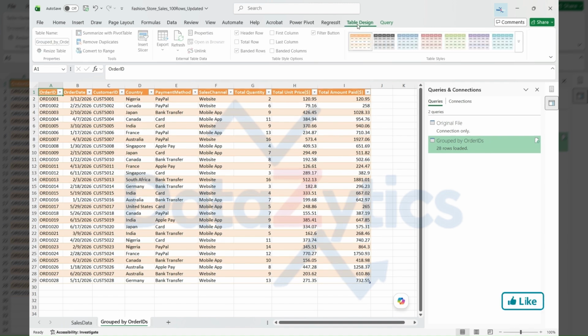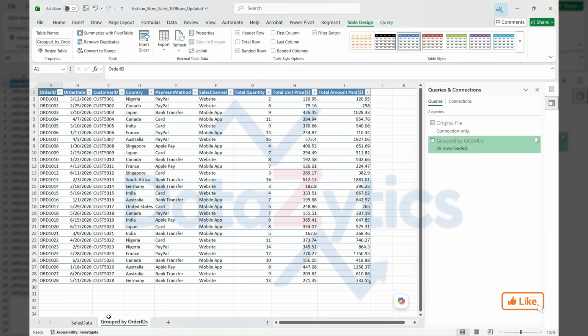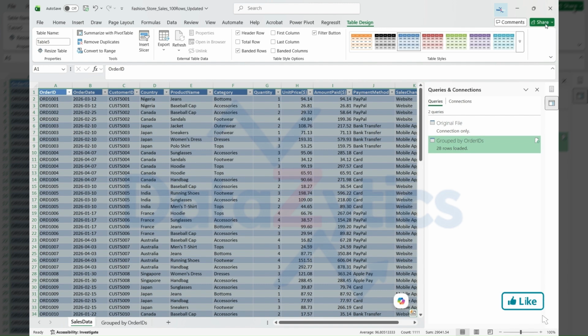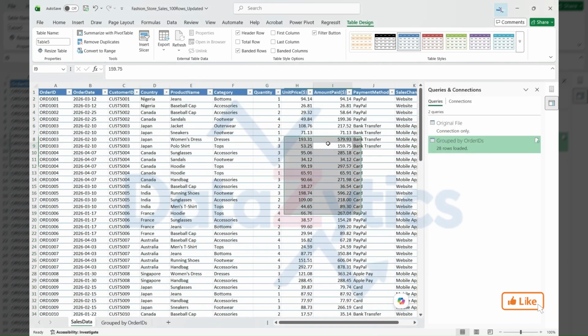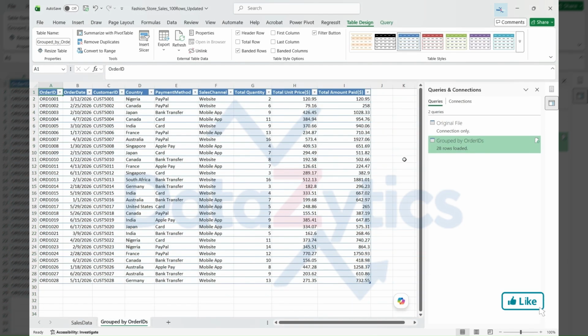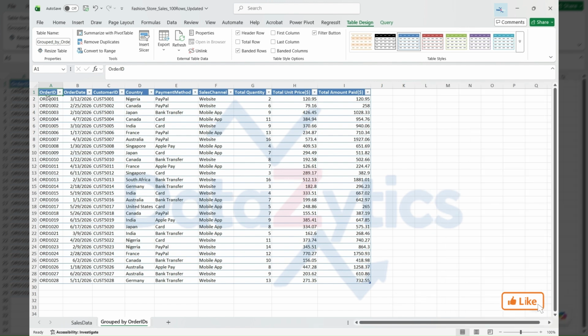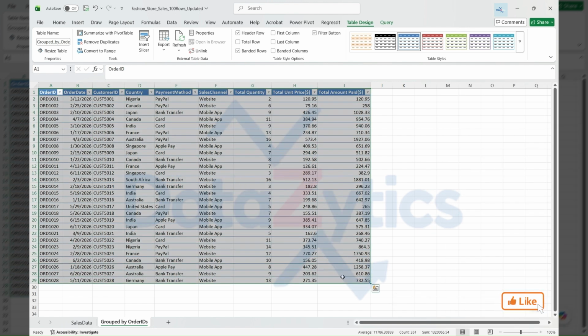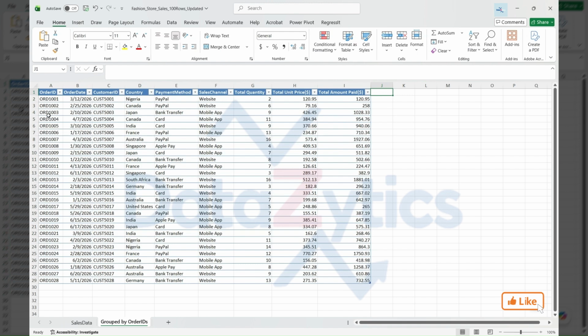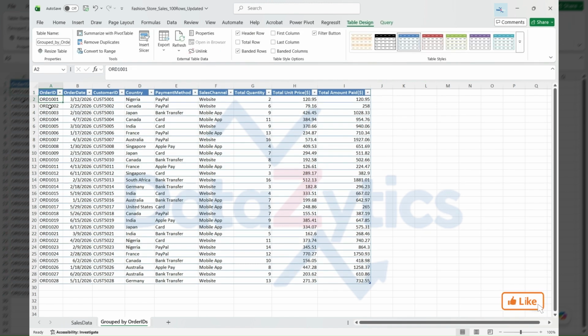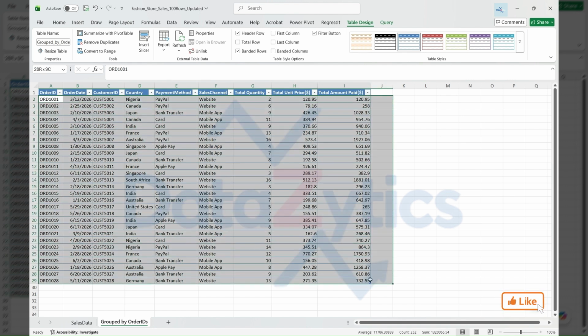I'll go ahead and change the table style to my preferred style as always, and do the same on the source data too. Now we've successfully grouped and consolidated our dataset with each order ID neatly summarized into a single record, making your dataset ready to use and analyze. And this brings us to the end of today's tutorial.